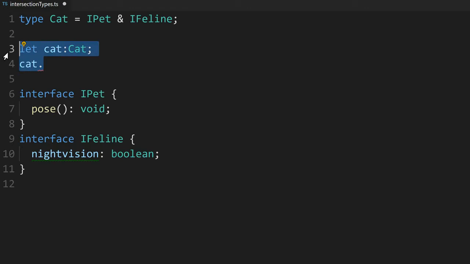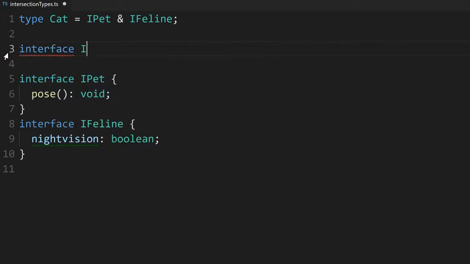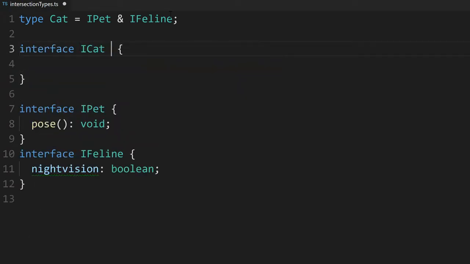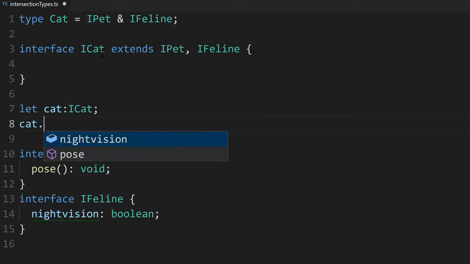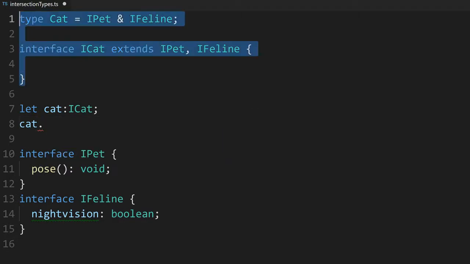If I wanted to do this with an interface, although possible, I'd have to create a totally new interface to express that merge. So this new interface has to extend both pet and feline. And again, if I try to create a new variable of this type, and I try to access properties on it, again, I get both properties. So again, functionally, they're exactly the same here as well. However, the difference is a bit more lexical.